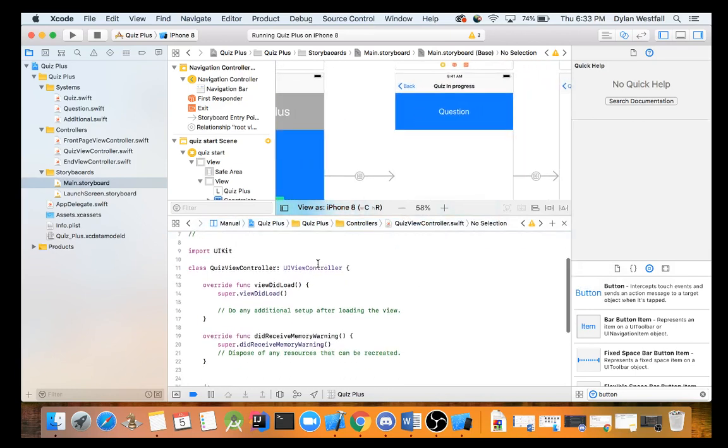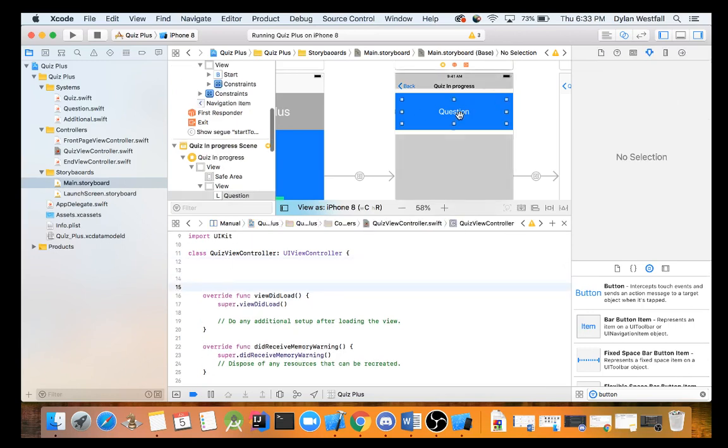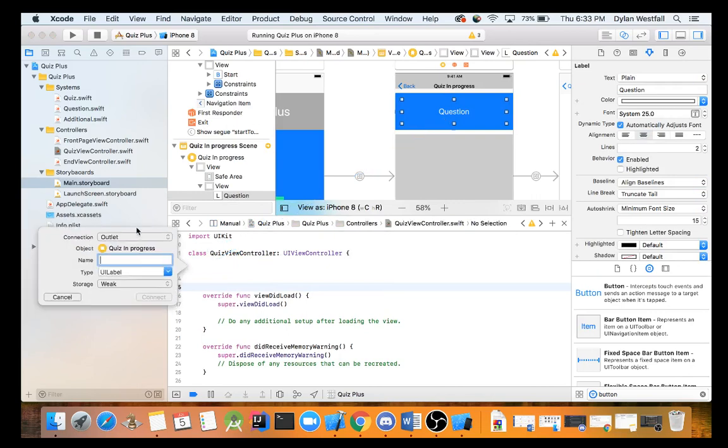Now what things do we need to add into here? And let's add a little bit of space. Well, we need to be able to set the question. For this, we're going to do an outlet. Now, an outlet is basically making an object of that object, but we're putting that object into the controller itself to be able to be changed. This is a type UILabel object. Question label.